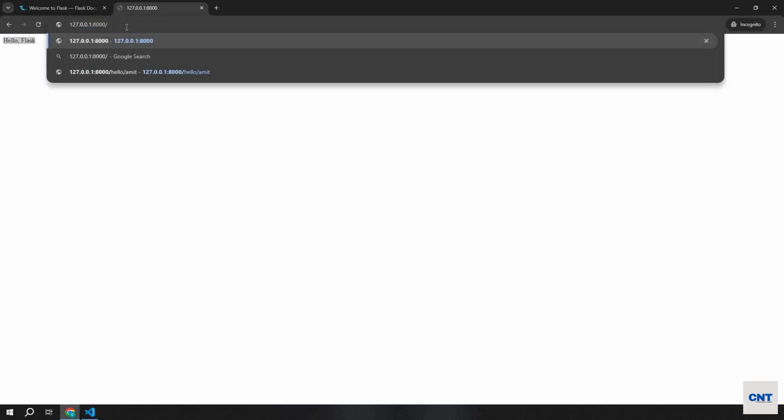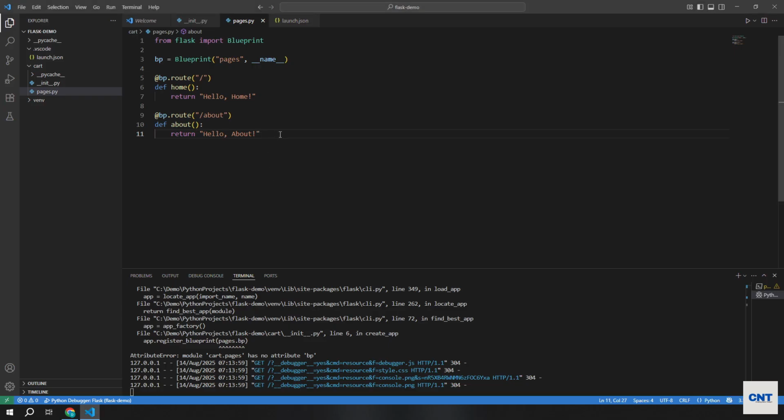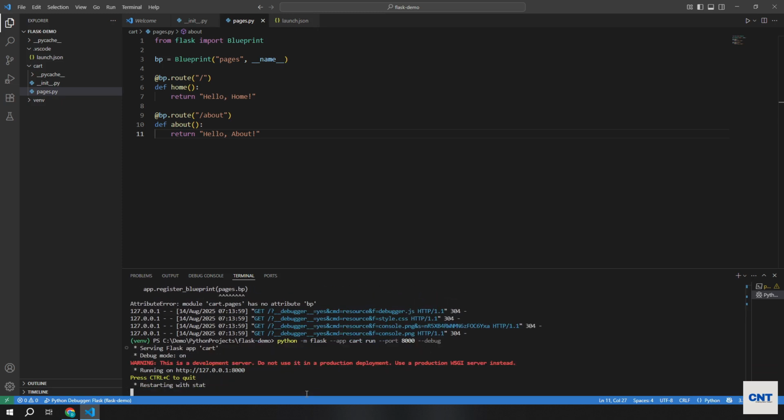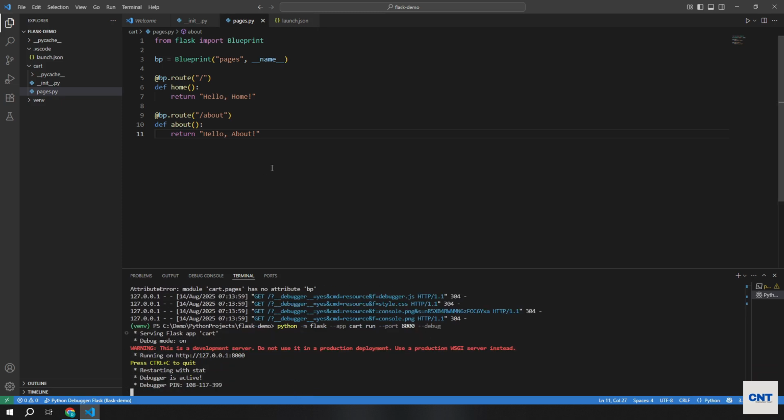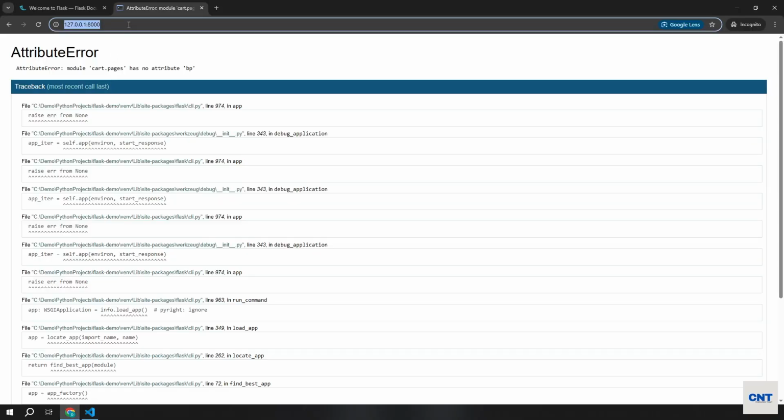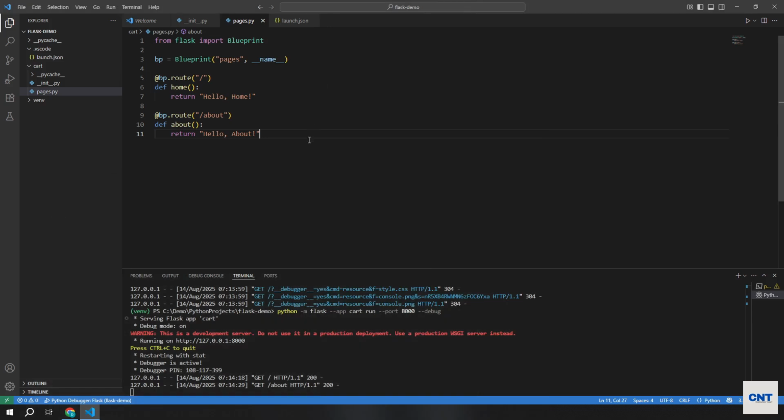Let me browse my URL, that is home. We have to stop the application and rerun it. Okay, let me browse the home URL. You will be able to see that we have the home view. This is working as a view. If I type about, you will see the about view. And both these endpoints are getting hit with the help of blueprints.